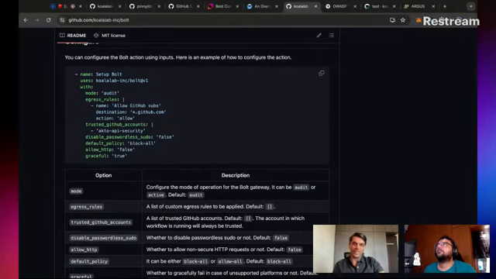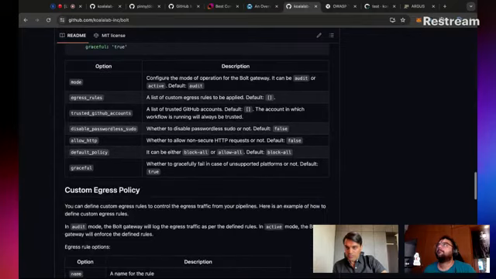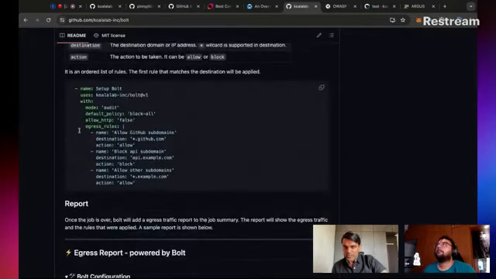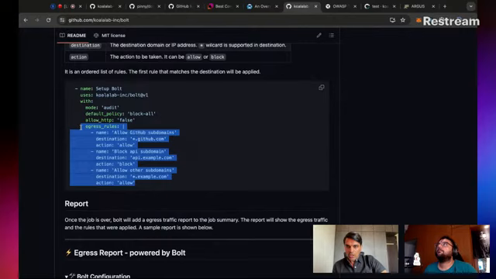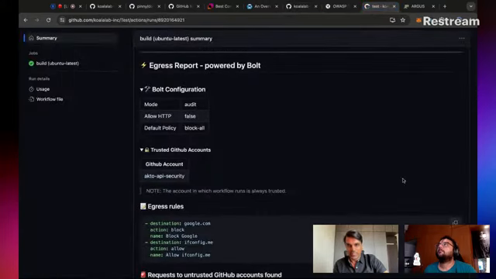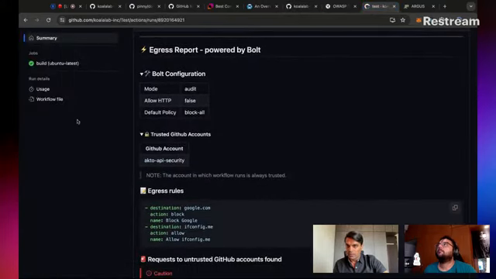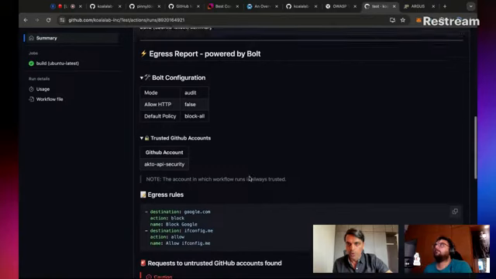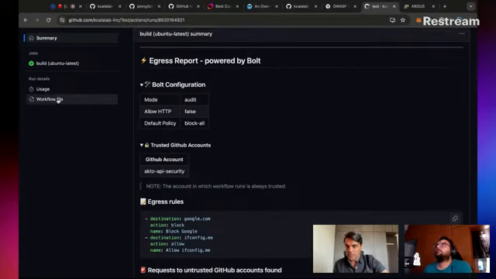We also support wildcards, so that you don't need to explicitly mention all the subdomains or all the domain patterns that are there. So it's pretty simple. Like you can see egress rules. So I will quickly open a sample run that will show you what Bolt actually does.